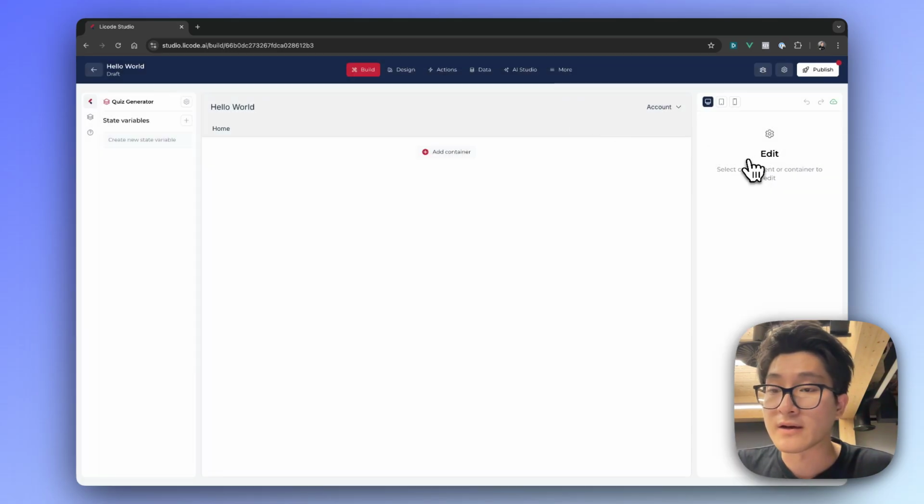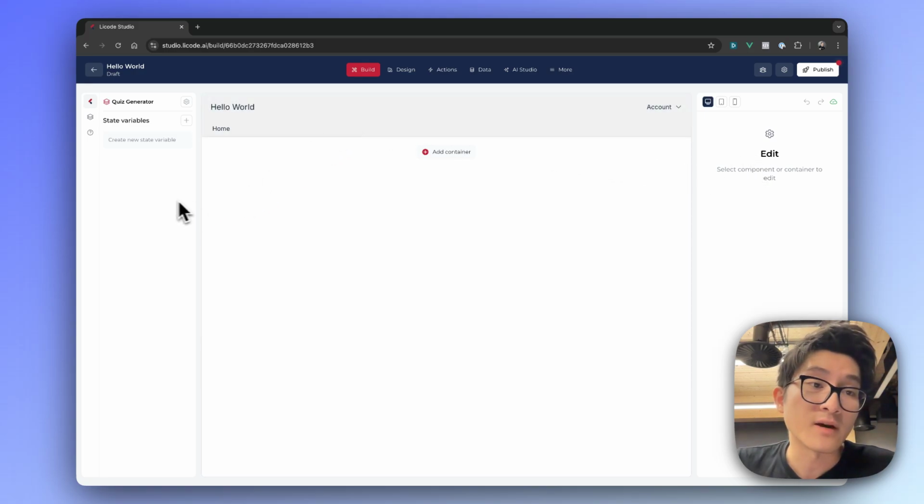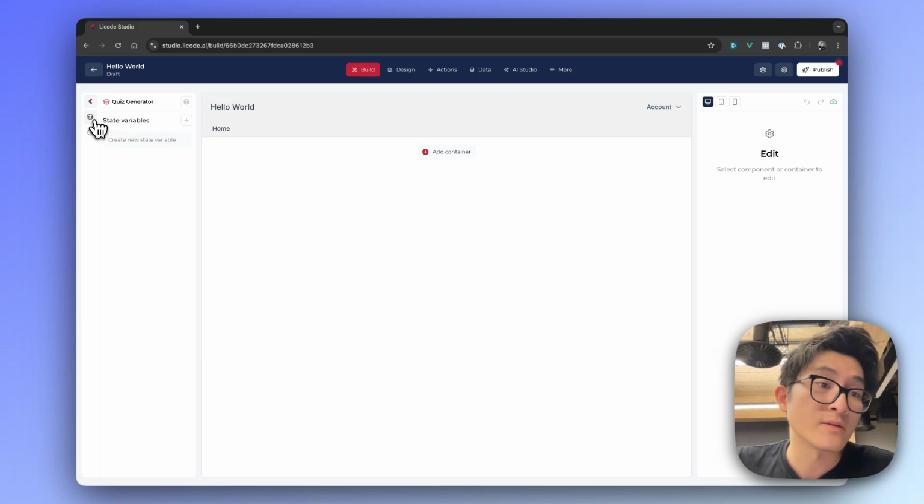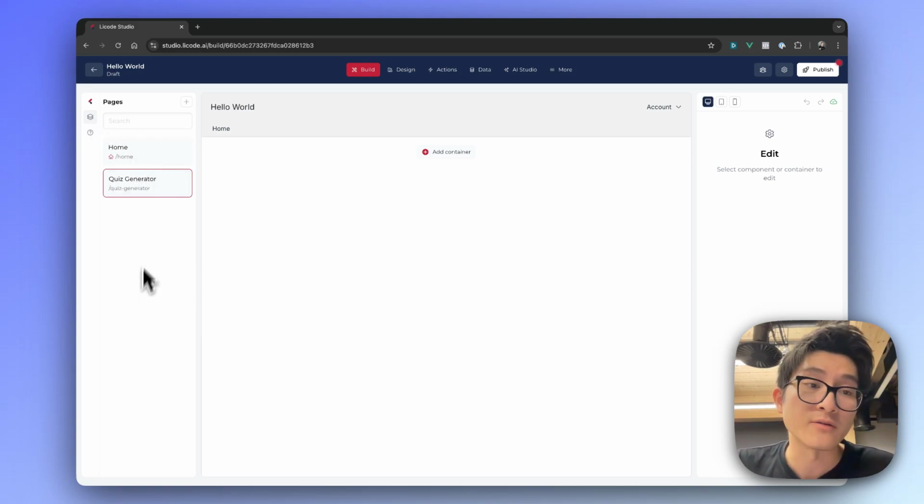On the right side of the editor, you will see edit panel. This is where you basically edit components, properties and styles. On the left side, you will see your page name and access to page settings. And the state variables is a place where you can basically store a temporary data for this particular page. So we're going to go through that in a later video. If you select the page tab here, you'll be able to see a list of pages that you created, and you can basically navigate between these pages.